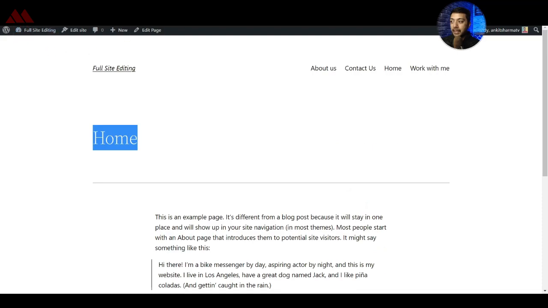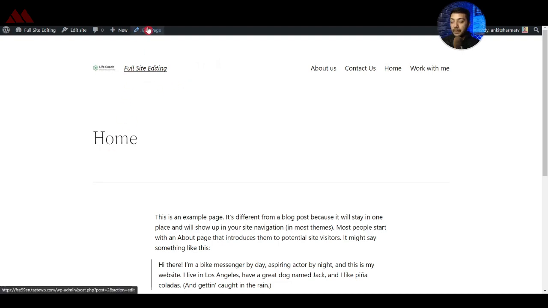So if we go ahead and refresh the front end right now, it's not going to reflect any change, because right now it's using the template of the native theme. We have not added our custom created templates yet. So for that we can go and edit this home page. So let's open that in a new tab.